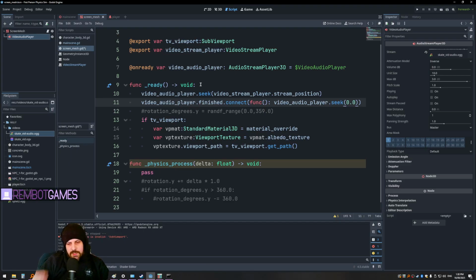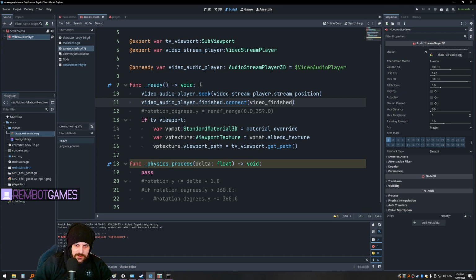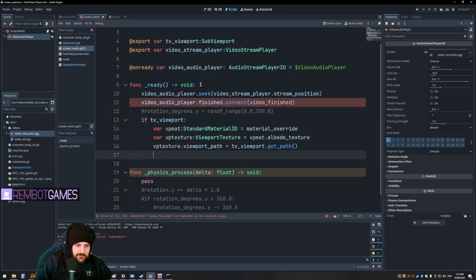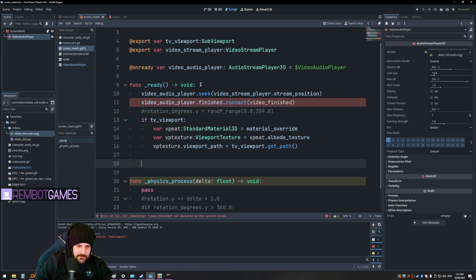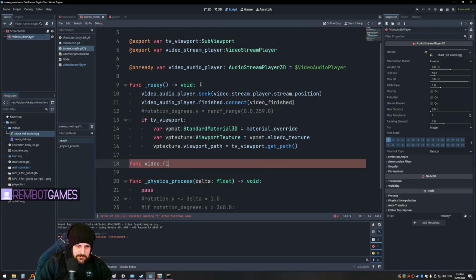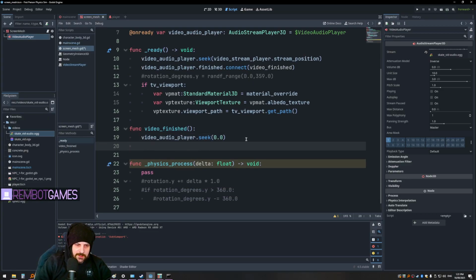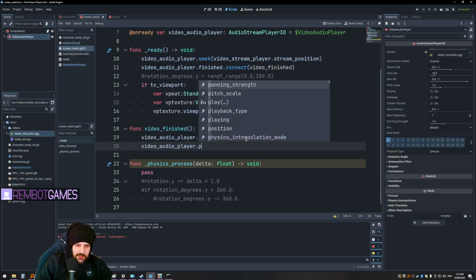But then it'll start playing. I guess if it's looping, it's a little bit different, isn't it? So here we'll connect this to a new function. We'll call this one video finished. And we'll go func video finished. And then we could go video audio player dot play even.